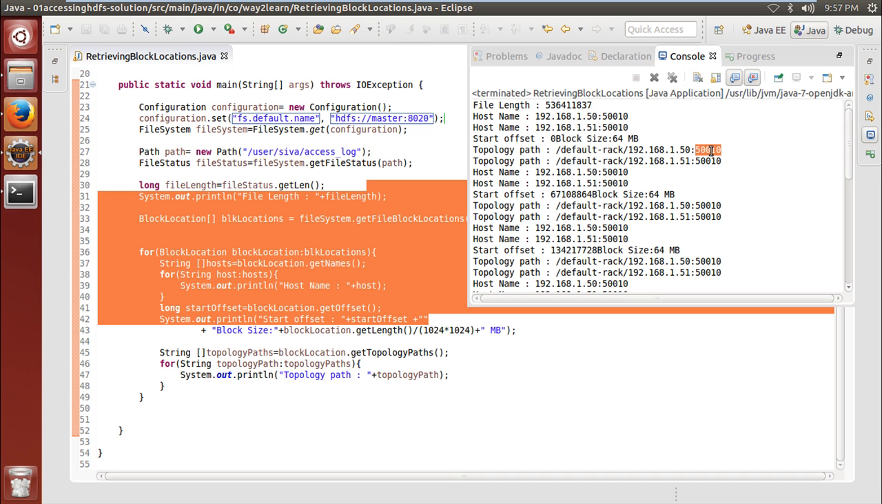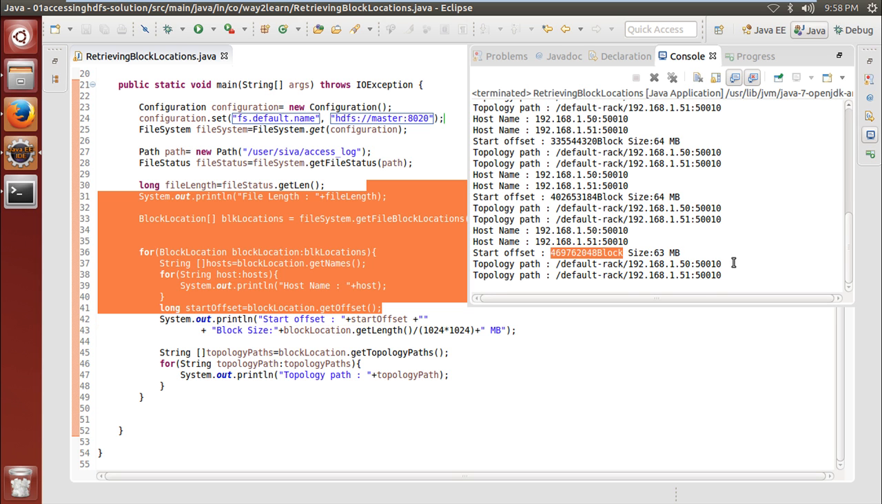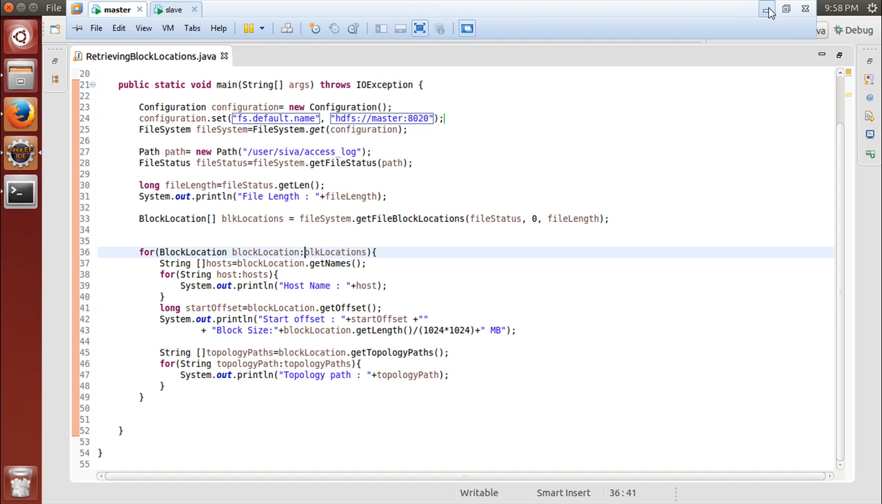Okay. And the second block is present in these IPs. This is the start offset of the second block, 64 MB. Again the third block, fourth block, like that 8 blocks, and the last block size is what? 63 MB, and start offset. These are the racks. So I have shown you programmatically how to get the block locations of each file by using the API. Okay, so let's go next.